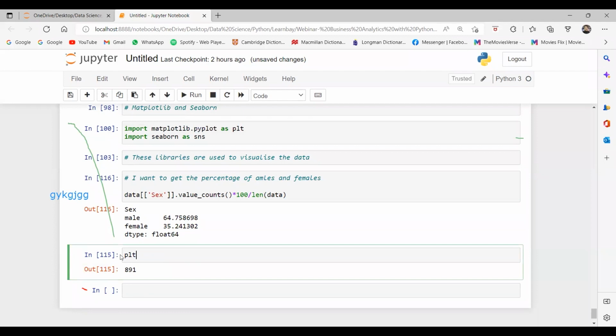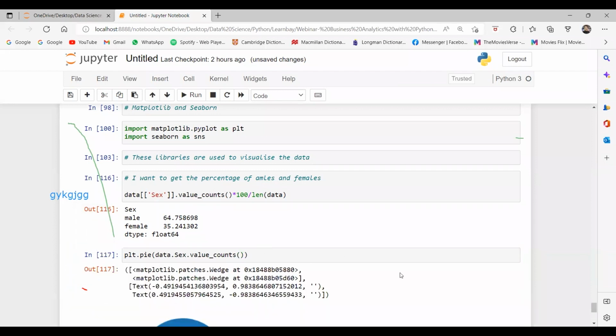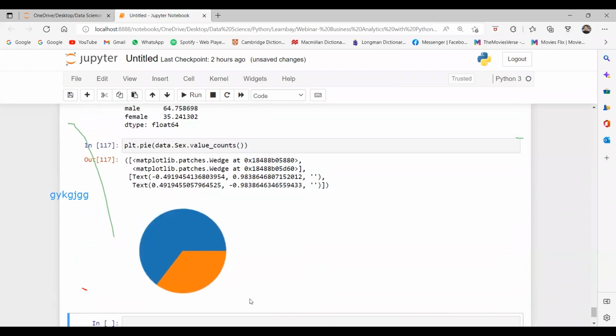So I am creating a pie chart. plt.pie is a function to create a pie chart. And here we have to pass the variable, one column name. So the data.sex column is there. And we use the value_counts function, because the value_counts function returns the values separately with the count, yes or no? It is giving me these values, male and female. If I run it, we have created a pie chart, but no labels are shown. So here we have to pass the labels.